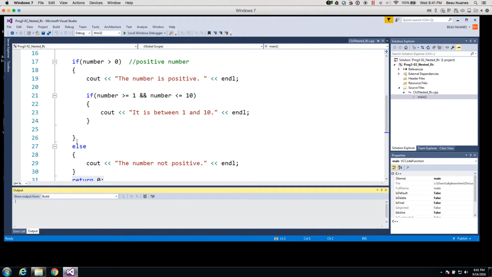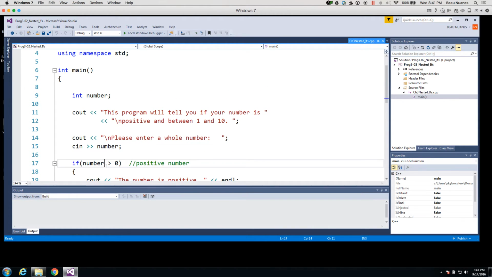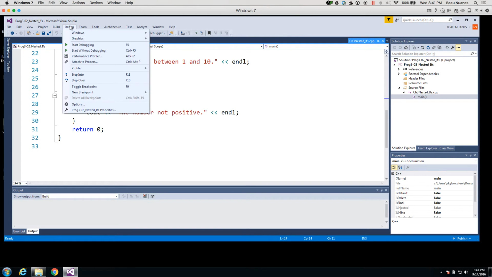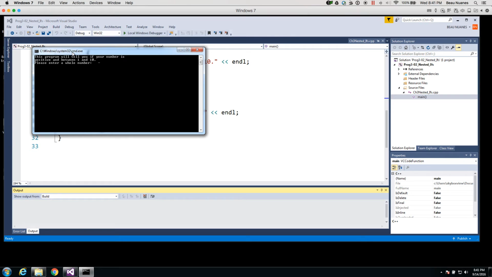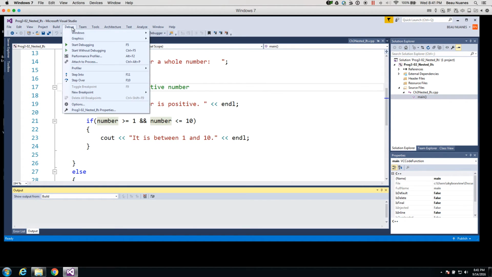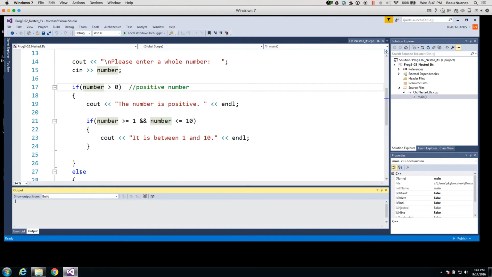If I put a negative number in, we should go directly to the else because the first condition was not met, and we should get the number is not positive. So let's do that. Negative 10, number is not positive. And finally, let's do a positive number that's not between 1 and 10. We should just get the number is positive, like 11. Number is positive. Good to go.